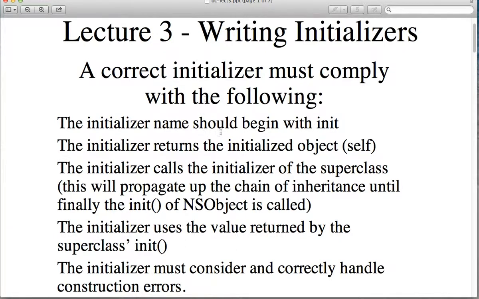So technically, the initializer name should begin with init, I-N-I-T. If you don't follow this, you're not technically writing an initializer. Doesn't mean you can't write another method that doesn't have an init in there that you don't run at the beginning. You can do that. You don't technically have to, but if you're going to call it an initializer, you're supposed to use init in the naming. It also returns the initialized object, which is self. So all initializers return self, because what you're doing is populating the data and returning yourself with the data that comes out of it.